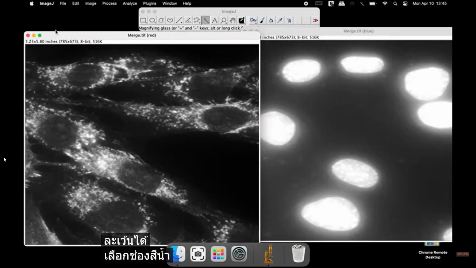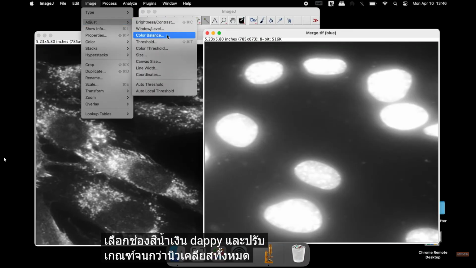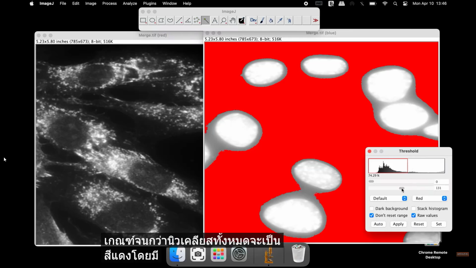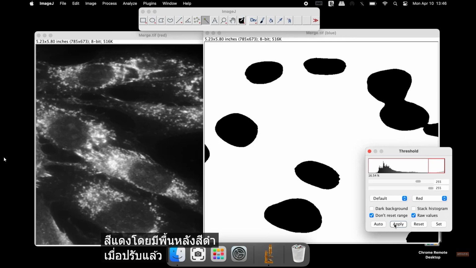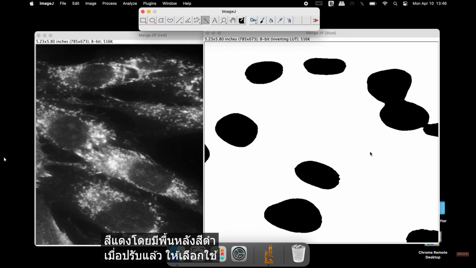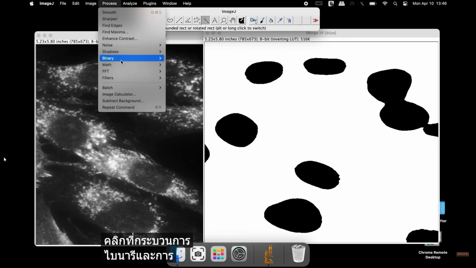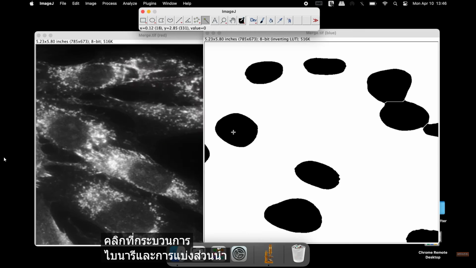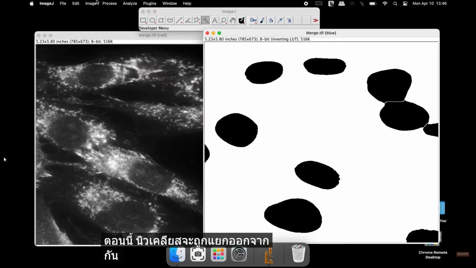Select the blue channel DAPI and adjust the threshold until all the nuclei are red in color with a black background. Once adjusted, select Apply. To separate the nuclei from one another, click on Process, Binary, and Watershed. Now, the nuclei are separated from one another.